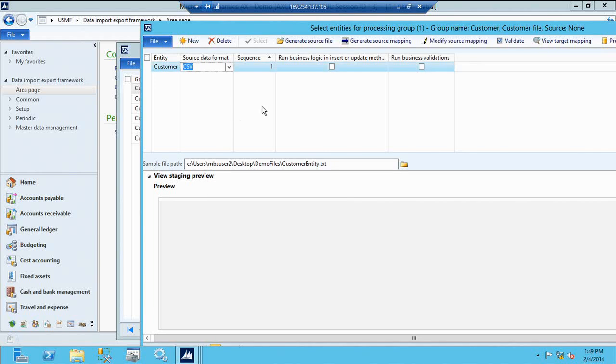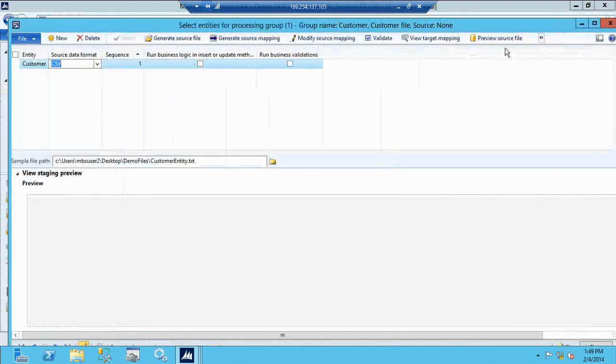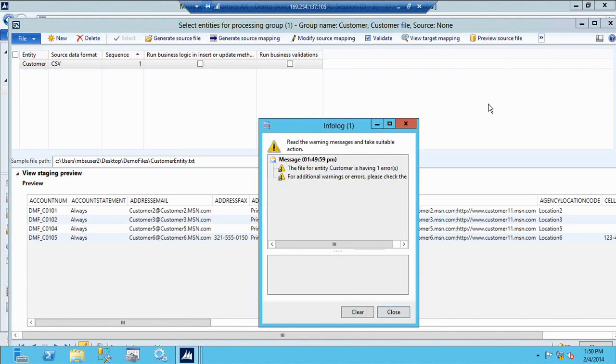Okay. So I have generated the mapping, assuming all is good. I'm going to do a preview of this file using preview source file. I want to do a preview to make sure that it's all correct. Now, obviously, I get an error. It's not unplanned. It's part of the demo. So it said there was one error. I'm going to close that for now.